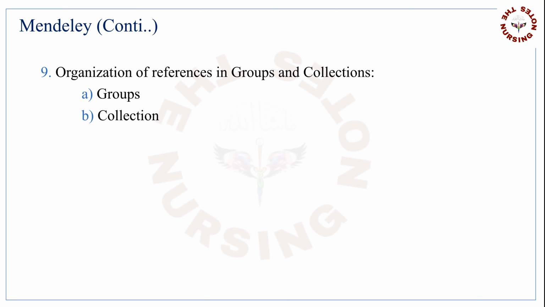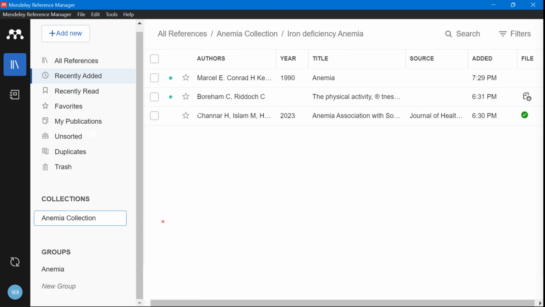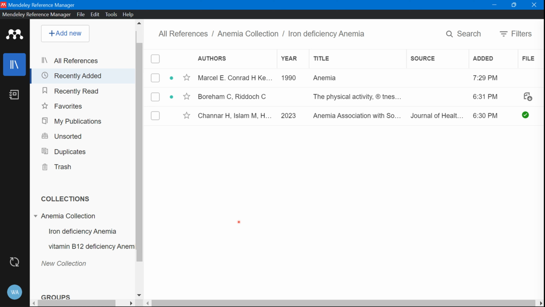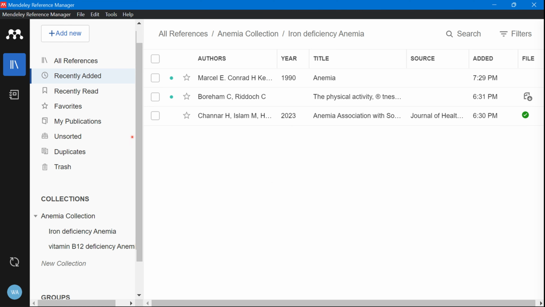References can also be organized into collections. It is also similar to a group, but subgroups can be created in it. For making collections, write the collection name here, then press Enter. And the collection will be created. For making subcollections, click on these three dots. And make subcollections. And then simply drag and drop the references into subcollections.